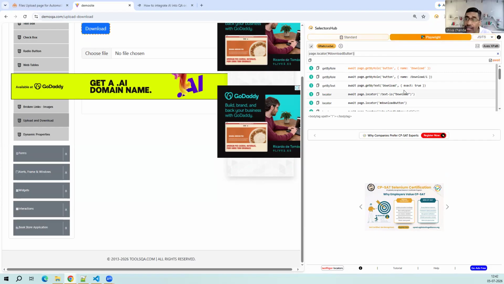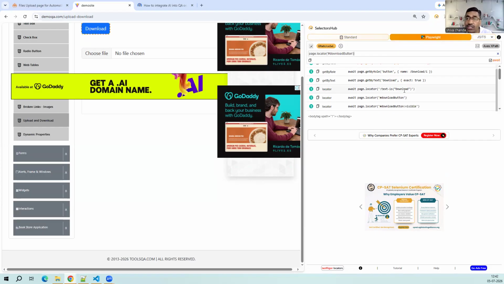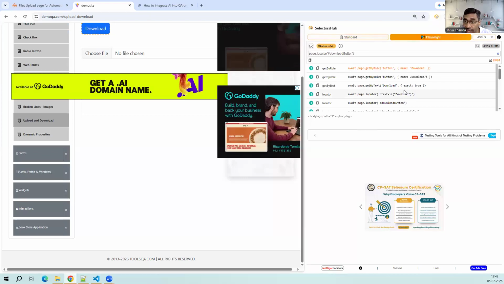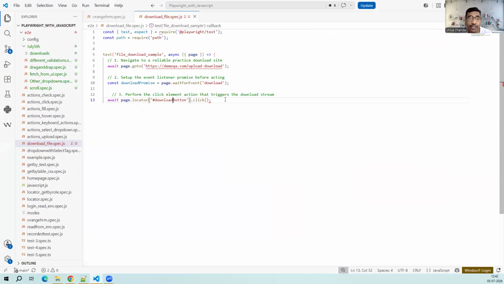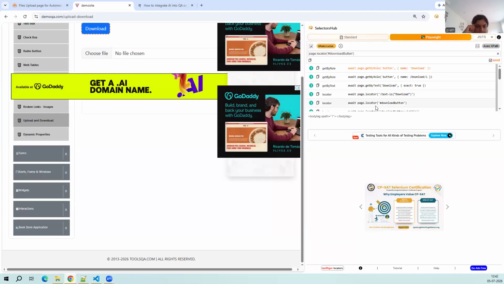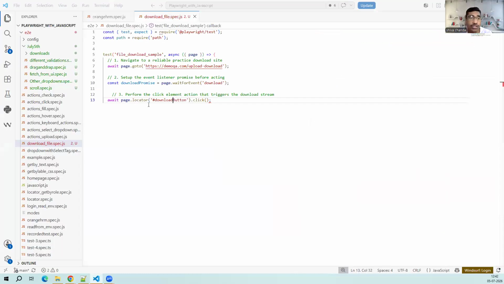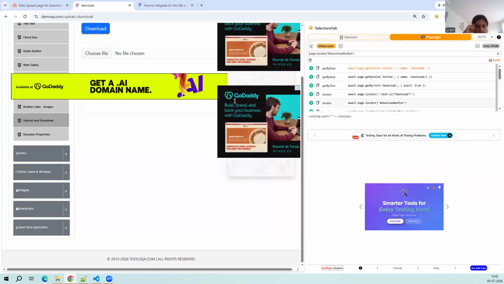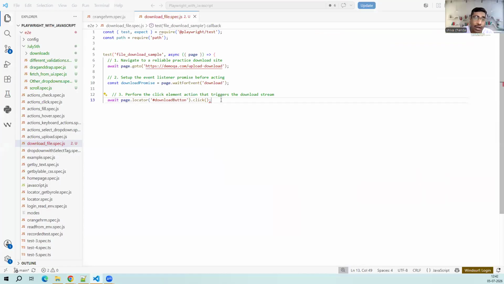Try with many things, and try to understand which is working, which is not working, and why it is not working. So here is the download button locator: page.locator, with await. Always you have to use await, you remember. So this is the next step to click on the download. Next, what you have to do is this one.